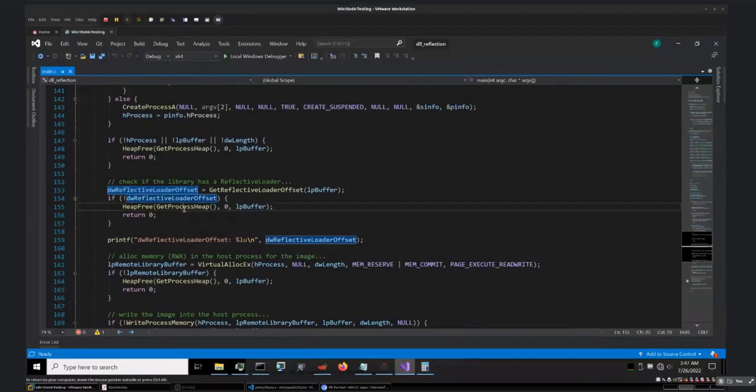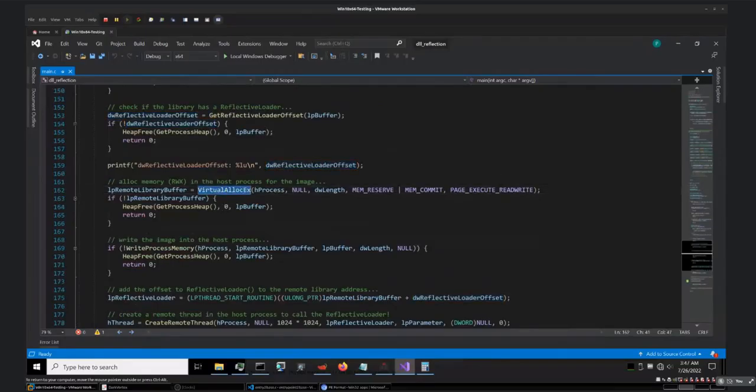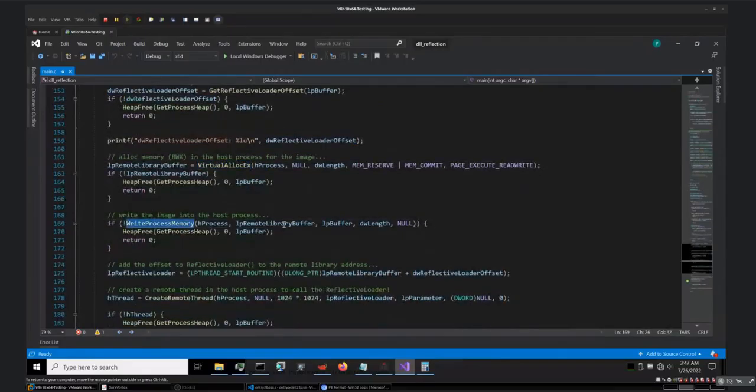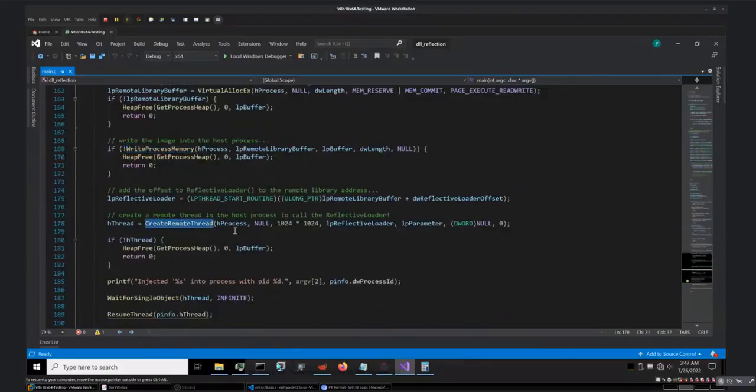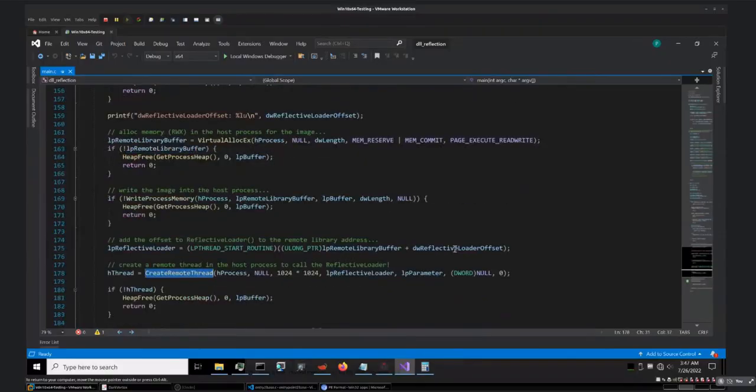Now we'll allocate some memory, extract this, print our file offset on the screen, allocate some memory as an RWX region, copy our reflective buffer over there, and create a remote thread, but the remote thread will be created after adding the offset to our library buffer.